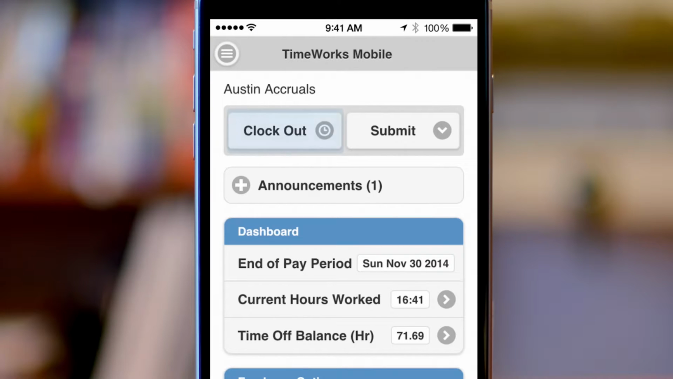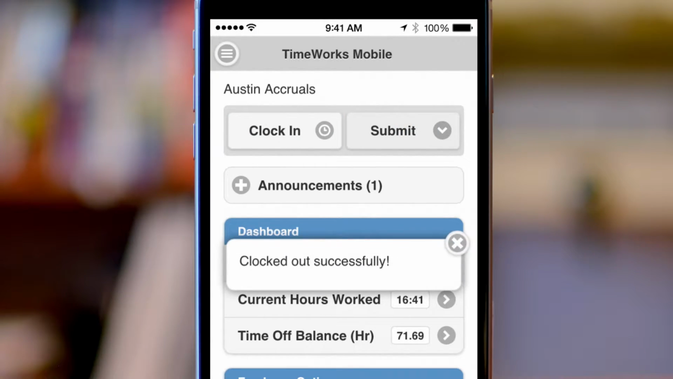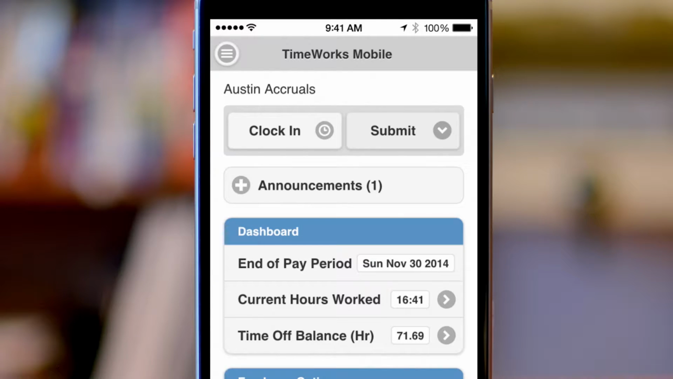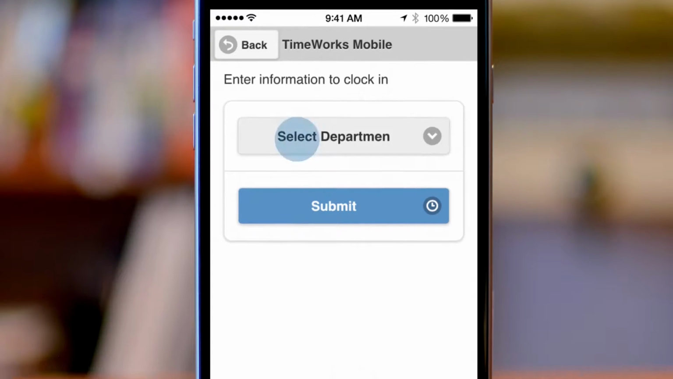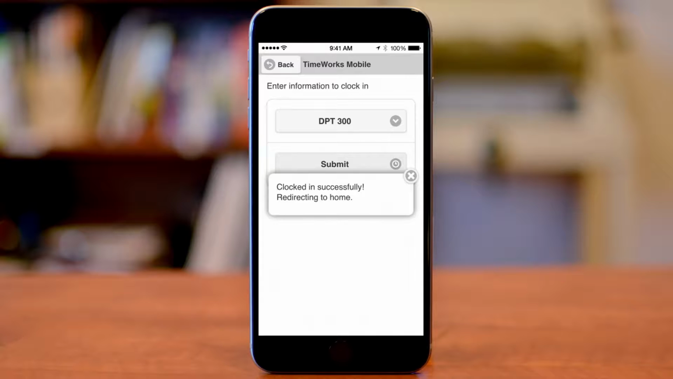To clock in or out, tap on the In/Out button and then tap Submit. A message will display letting you know the clock in or out was successful. If using clock prompts to gather information while clocking in or out, you will be prompted to enter that information. For example, this employee is set up to enter a department when he clocks in. This is accomplished by tapping Submit. Next, select the department and submit. You are now clocked in.